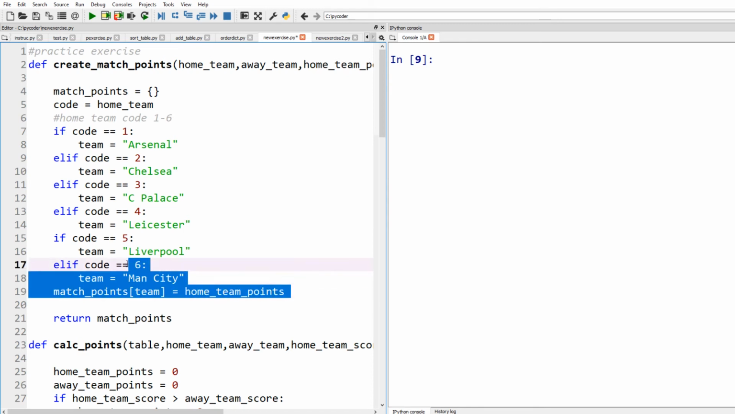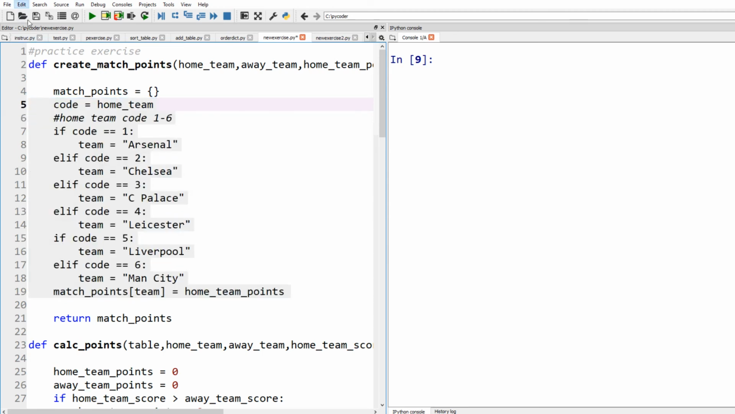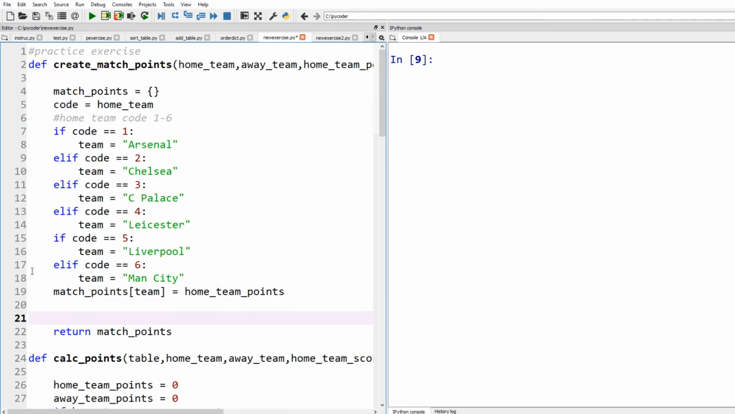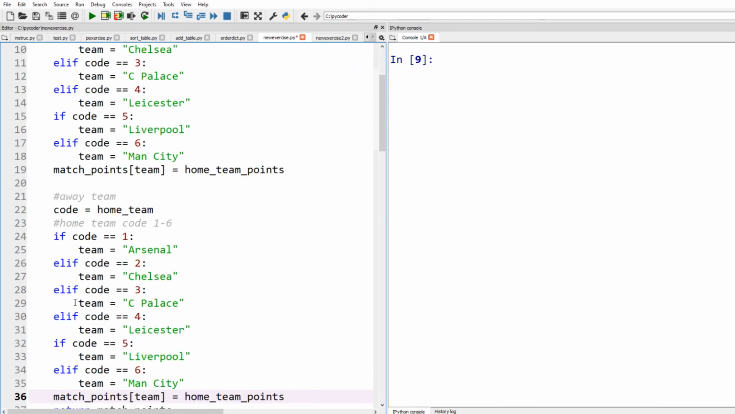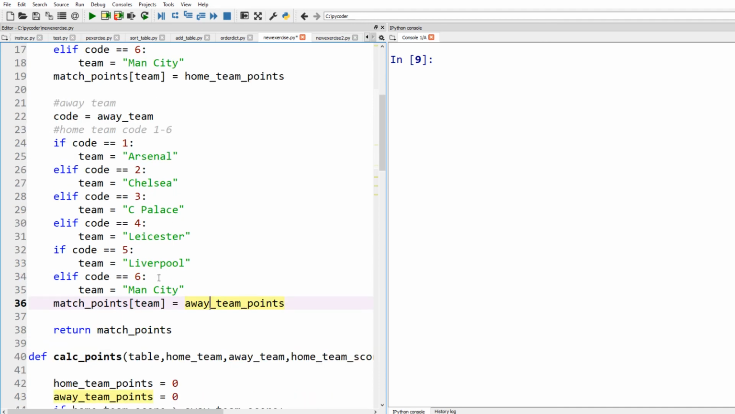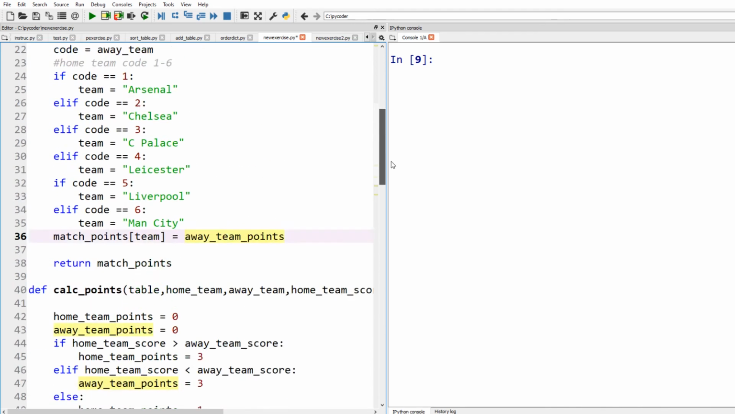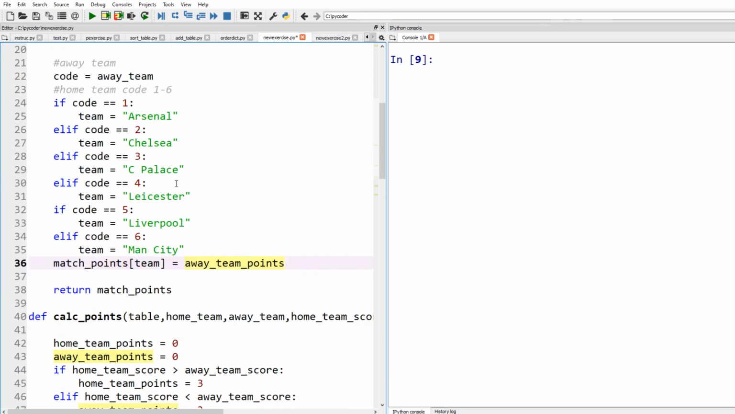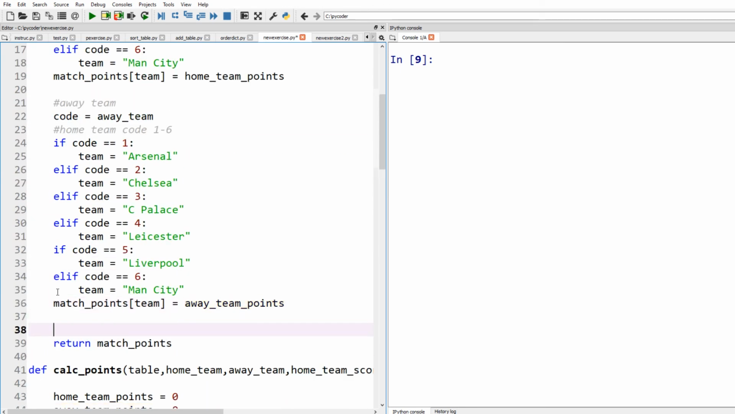Now we can copy that and then paste it for the away team. So we can put the away team and we can paste that code exactly the same, and now all we need to do is say code equals away team, and at the end the match points team equals the away team points. So that saves us doing all the code again. So now we've got the function that creates this match points dictionary.